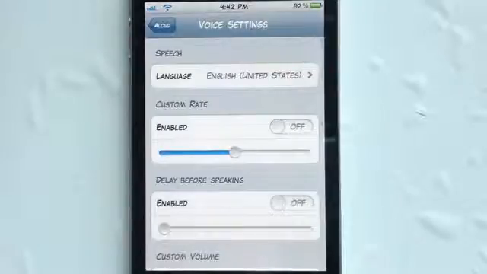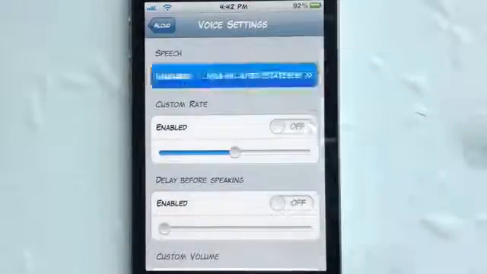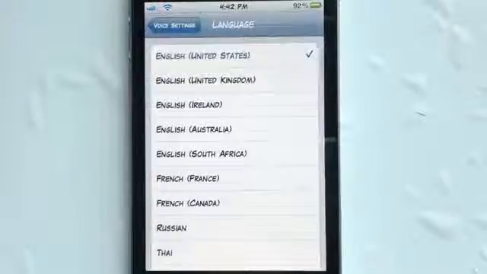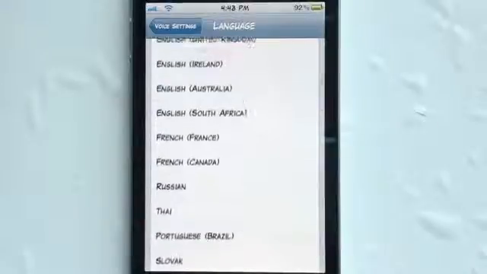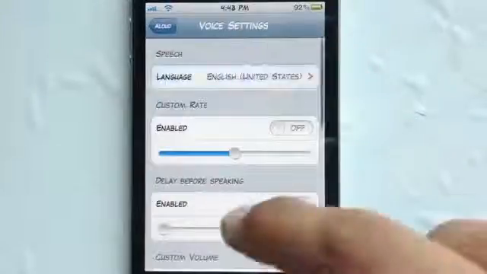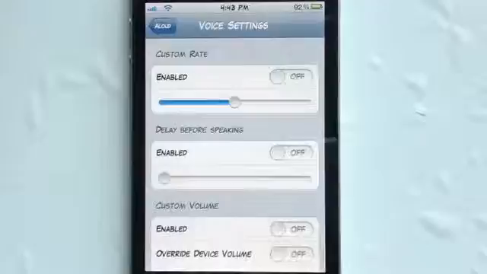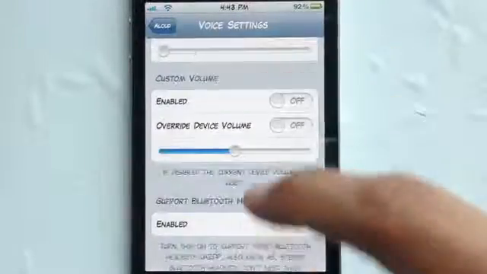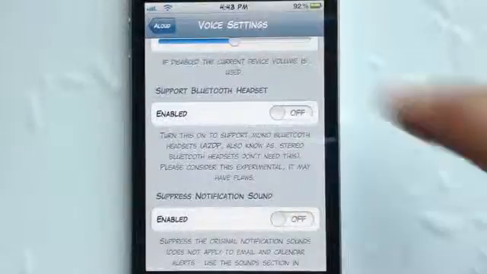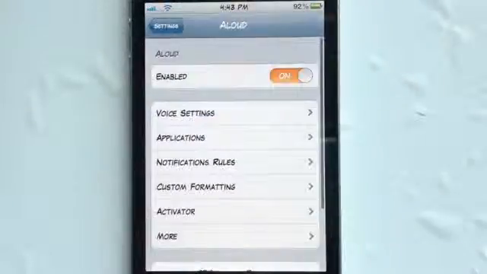Now the main focus of this is for it to read your notifications. You have your languages right here. So say if you do not speak English, you speak any other of these languages, they have tons of different languages, so you can pick the one that suits you. If we go back, you also have a custom rate on how fast you want it to speak, delay before speaking, custom voice, and then you have your Bluetooth option down here if you're using your Bluetooth headset.